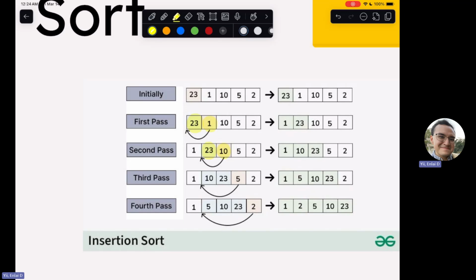And then we compare the next number, which we can use 23, but we have to use every single number now at this point. 5, let's use 5 now. So 5 is less than 23, less than 10, but it is greater than 1. So we place 5 in between 1 and 10. We insert that node right there. And then finally, we compare the last number, 2, and 2 is less than 23, less than 10, less than 5, but greater than 1. So we place 2 in between 1 and 5. And there we have our sorted array.